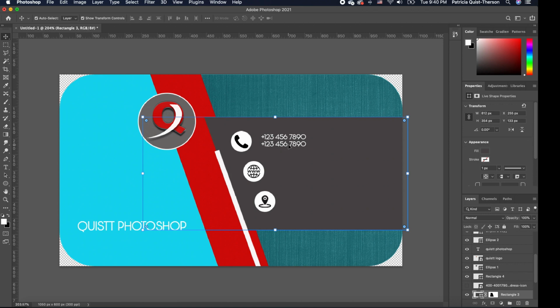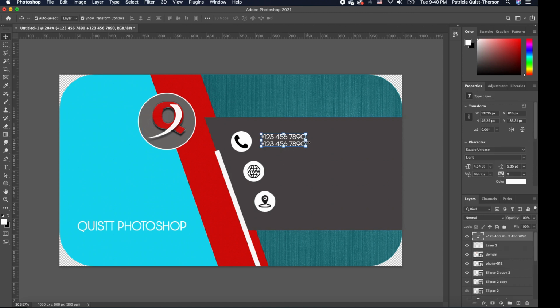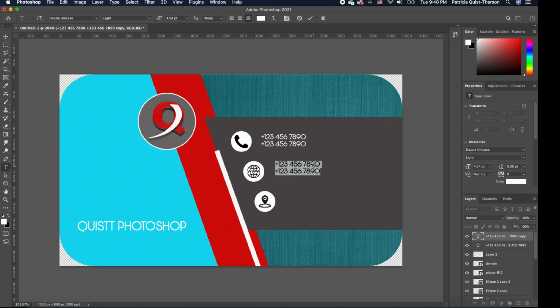Now we want to make a duplicate. So we are going to click on that layer, Command J, make a duplicate, move that down like that. Now you want to add your address and your location and your website. So I'm just going to fast forward while I put these two pieces of information together.